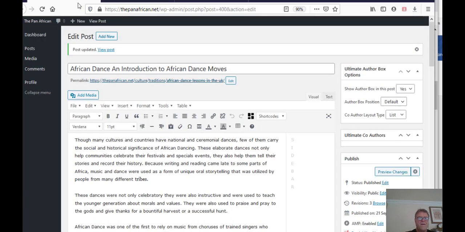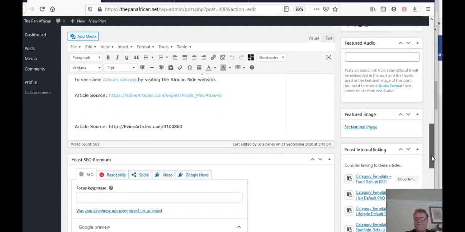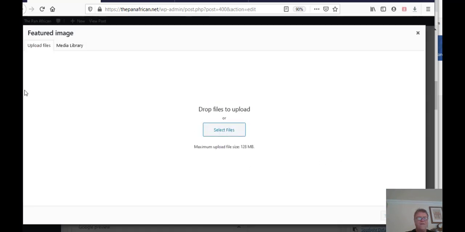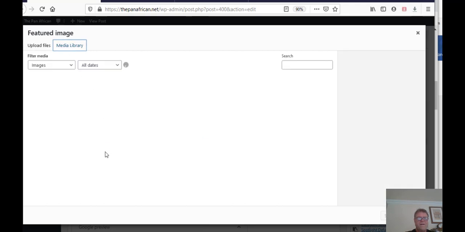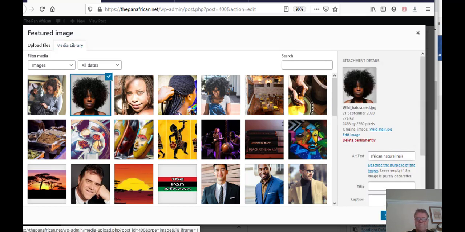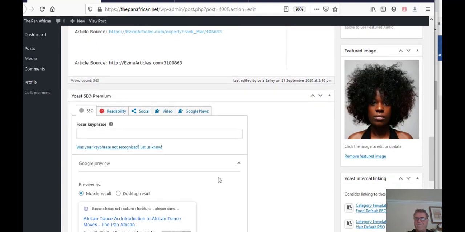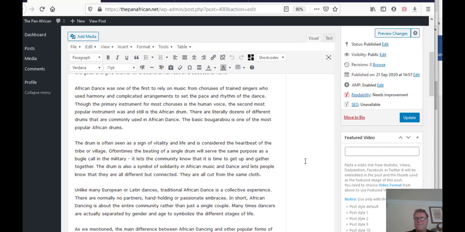So if I want to add a featured image, which I do, I'm going to go down here to featured image. I'm going to set a featured image, and I'm just going to choose one from the media library in here. Let's just choose this for now. I'm going to delete this after a while. Okay, and I'm going to update this post again.